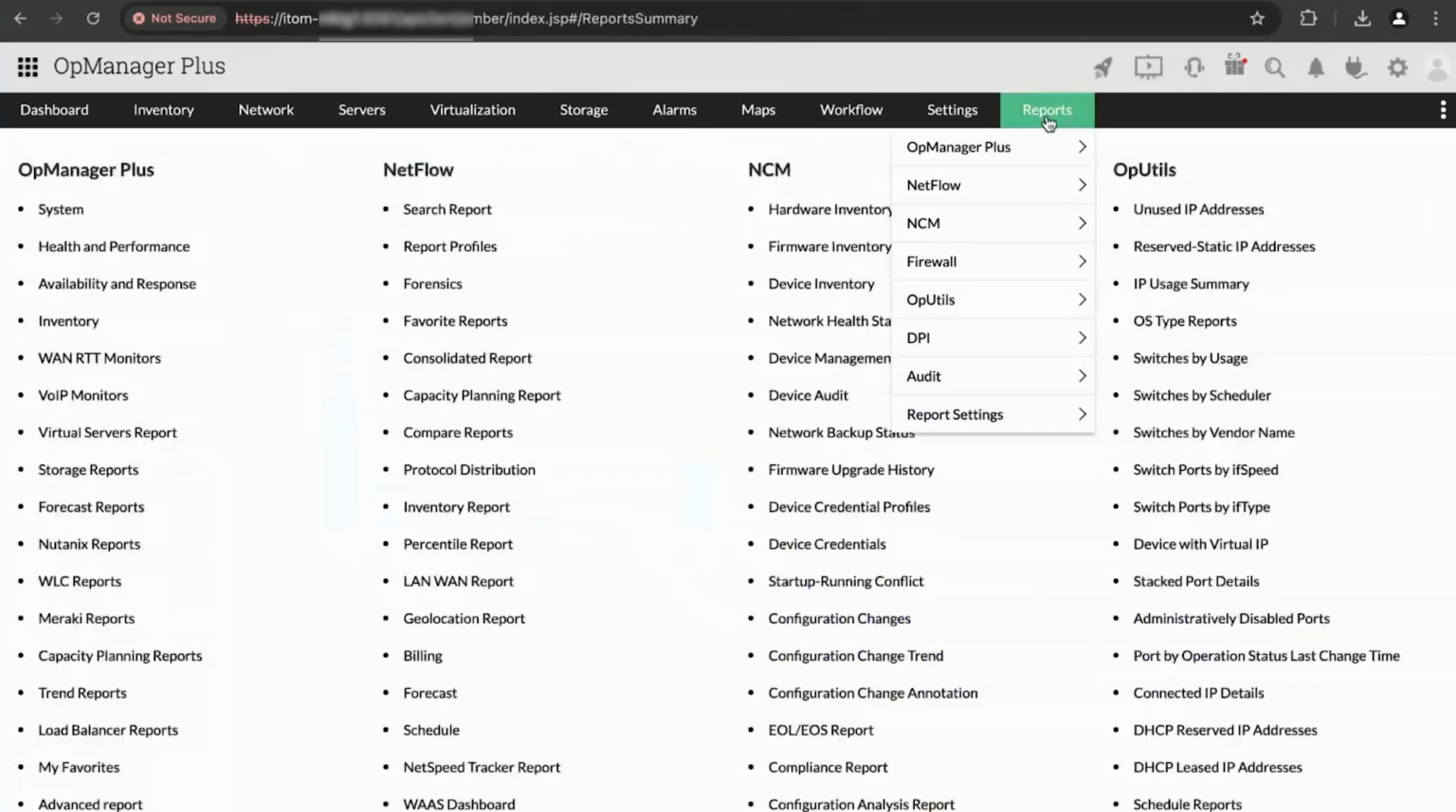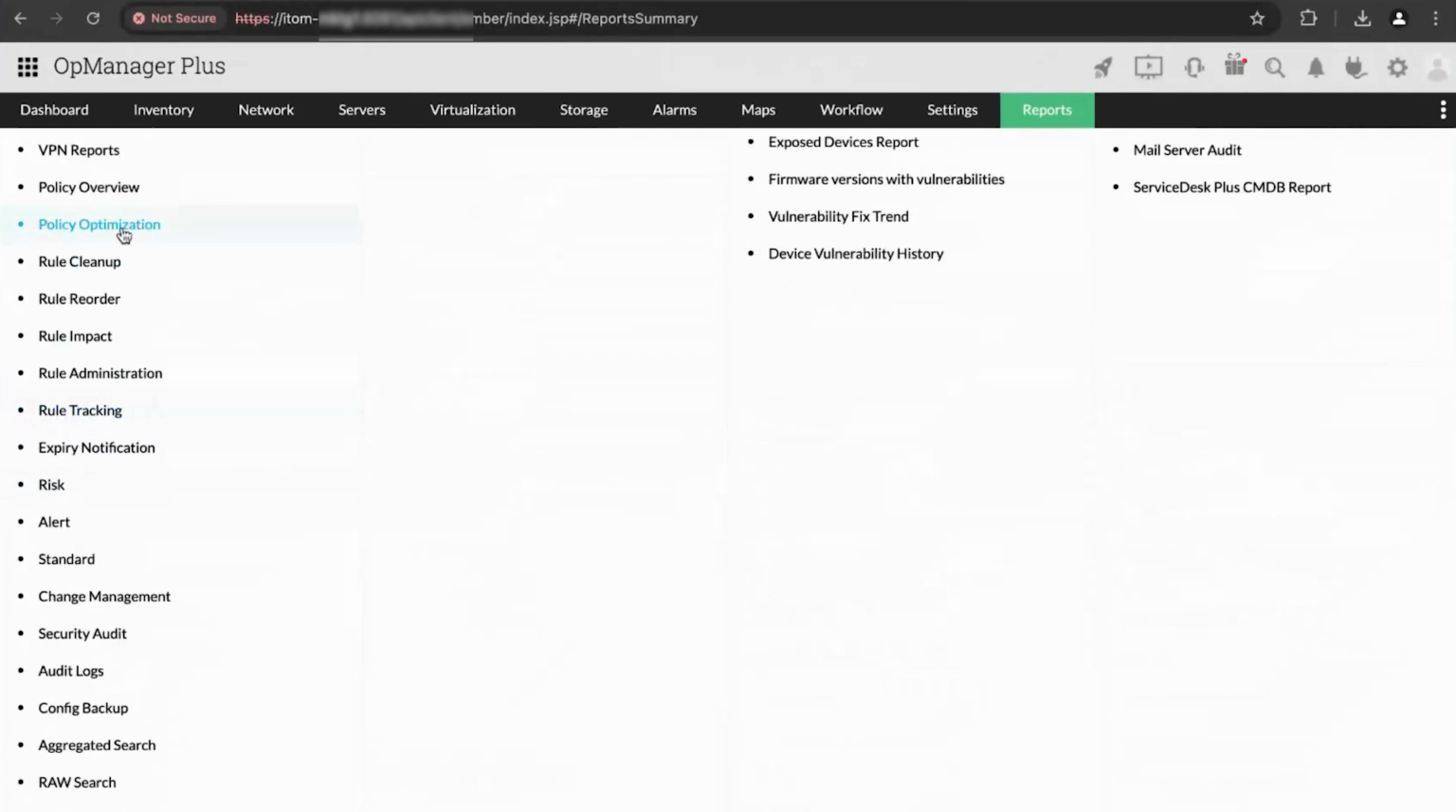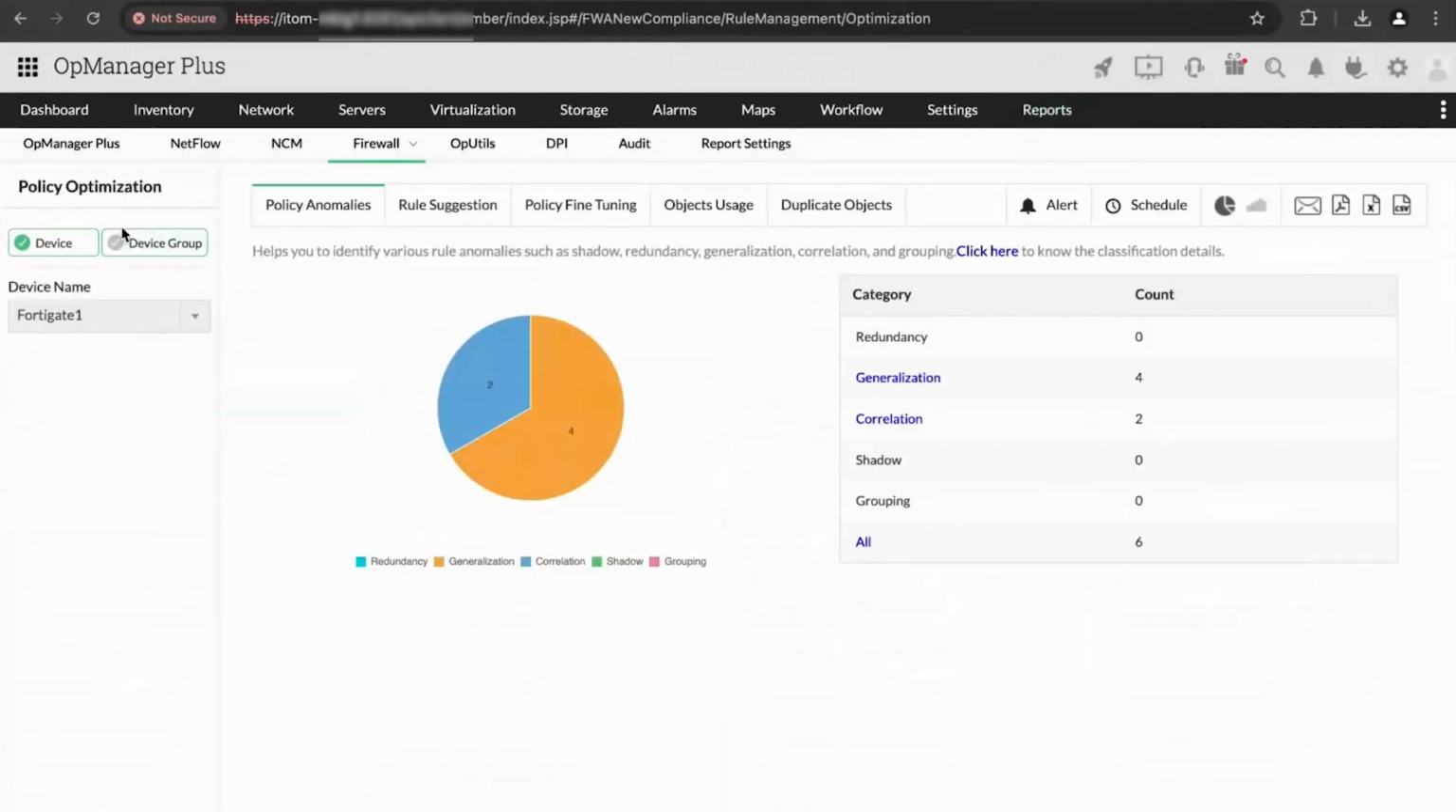Now, after the policy overview report, we have policy optimization. The policy optimization helps you flag anomalies in your rules and rectify them. So what kind of anomalies can affect your firewall rules? Here is a list, and I'll explain each. If a rule matches all the packets of a subsequent rule and the subsequent rule performs a different action than the former one, then the subsequent rule is said to be a shadowed rule.